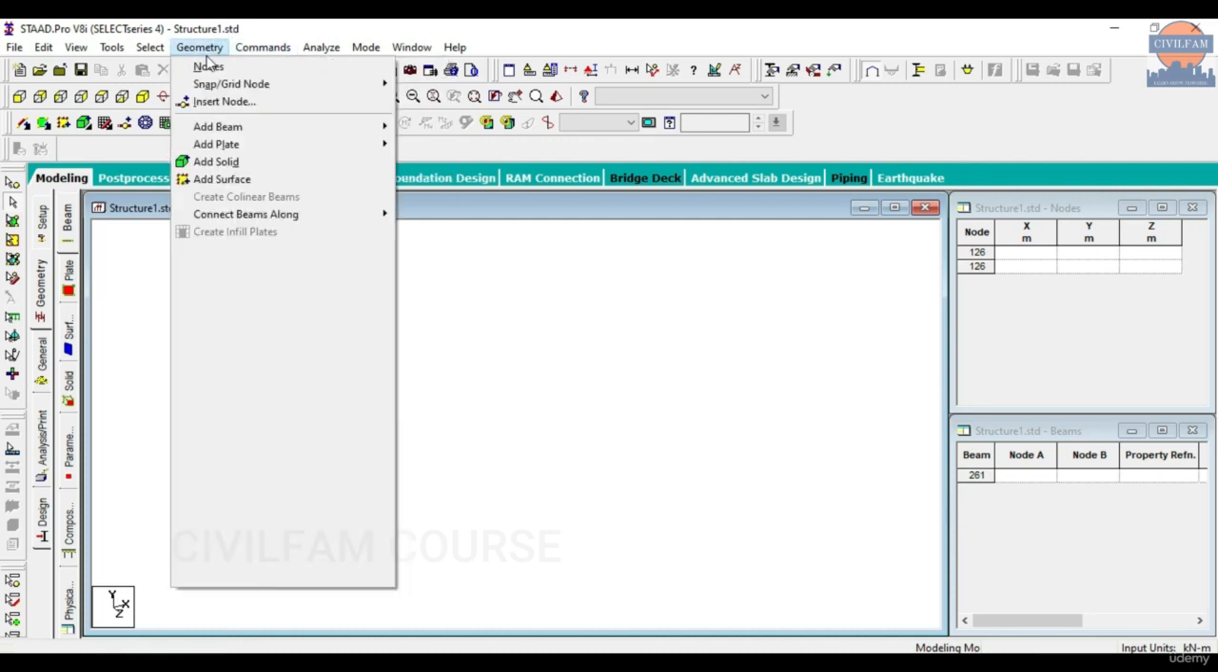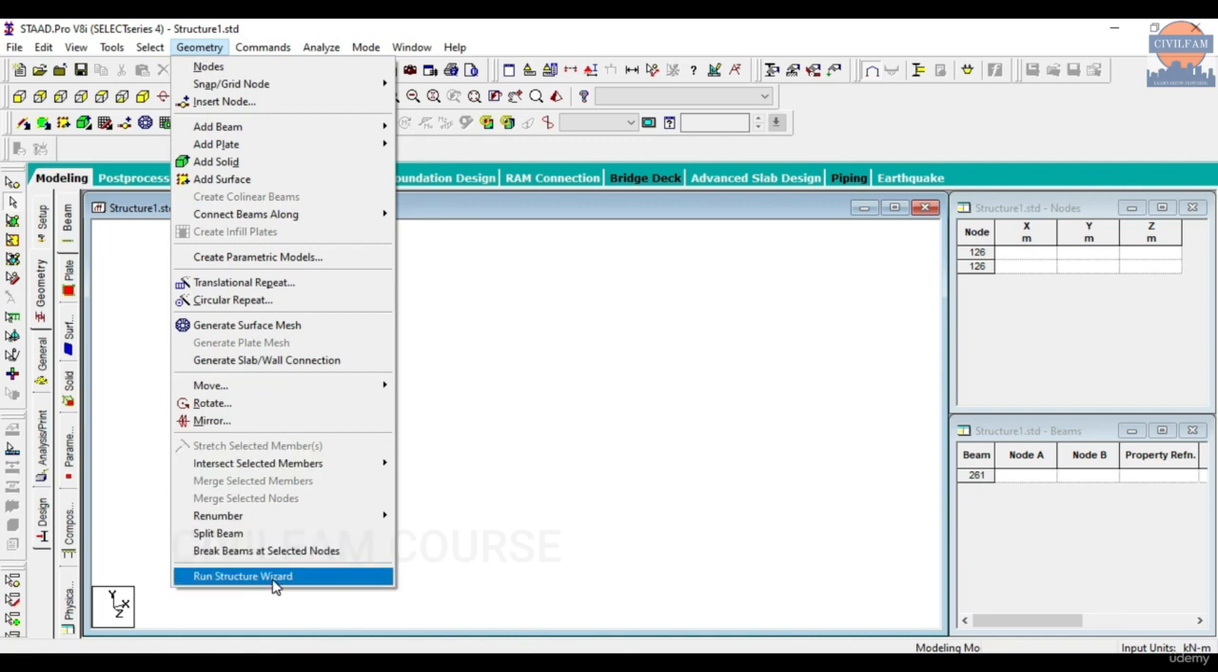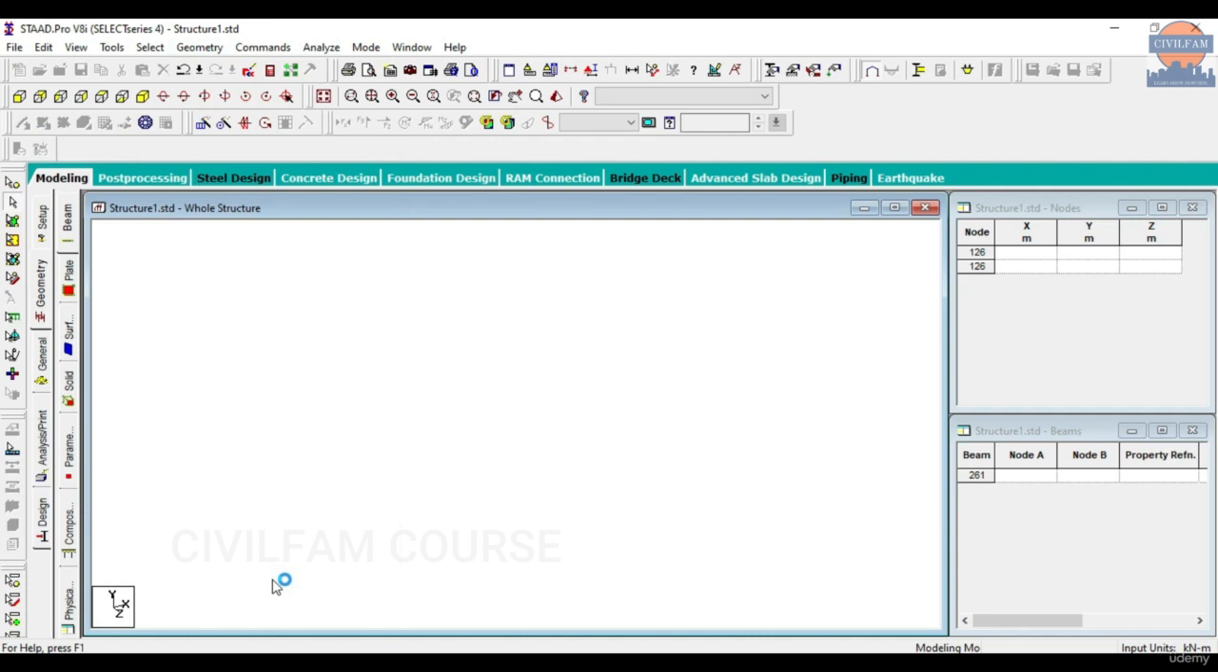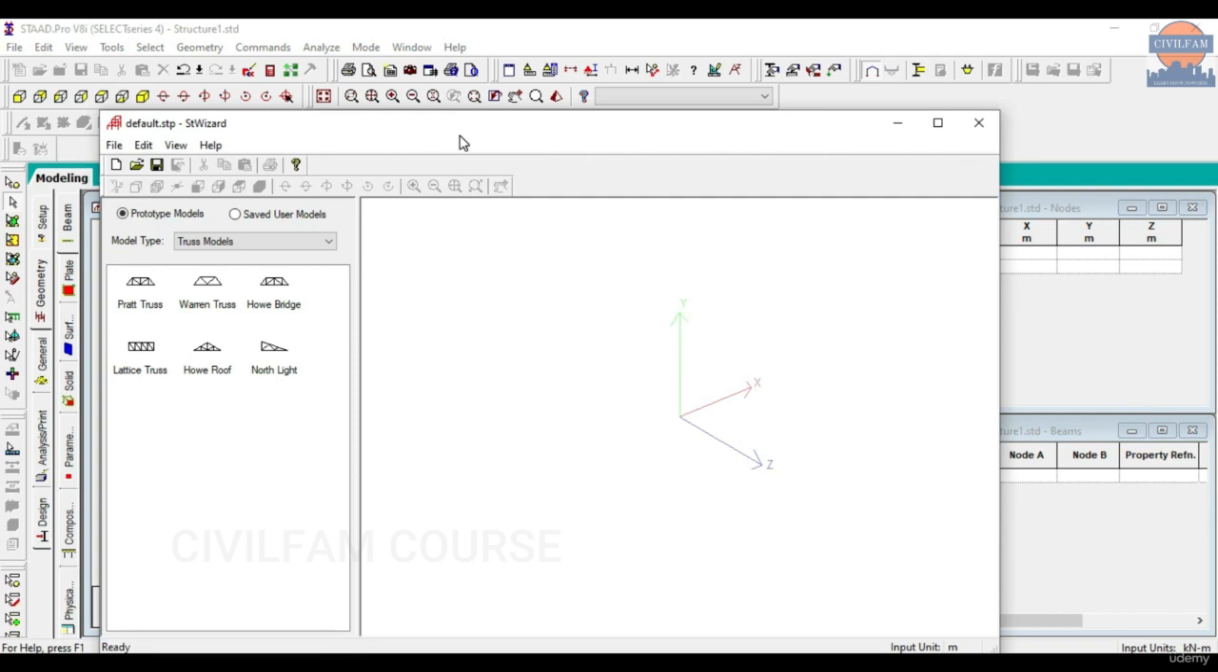So in geometry I'm going to click on run structure wizard. Geometry, run structure wizard. Note it down. Geometry, run structure wizard. When you click that, you'll get a dialog box that looks something like this.